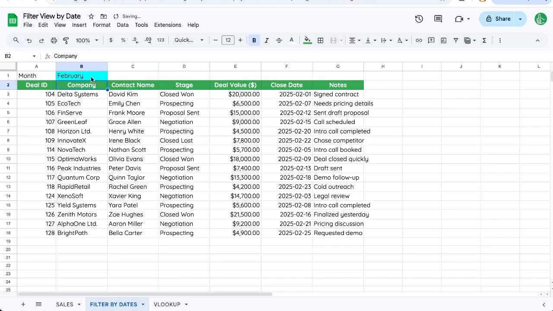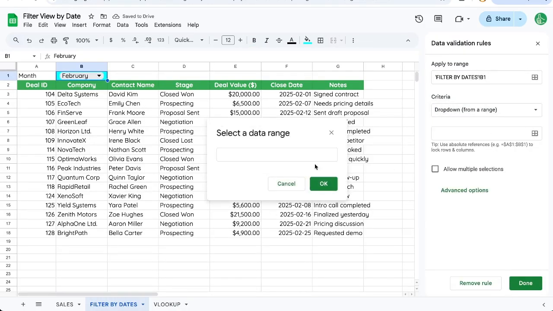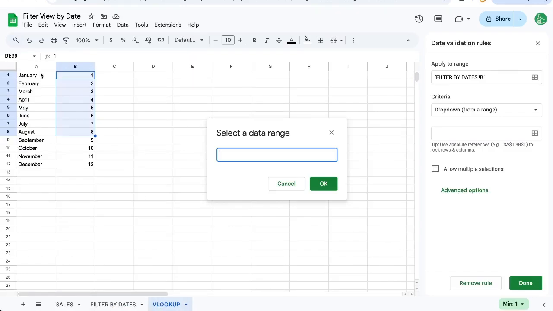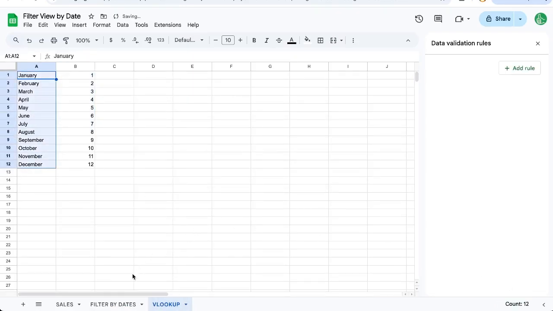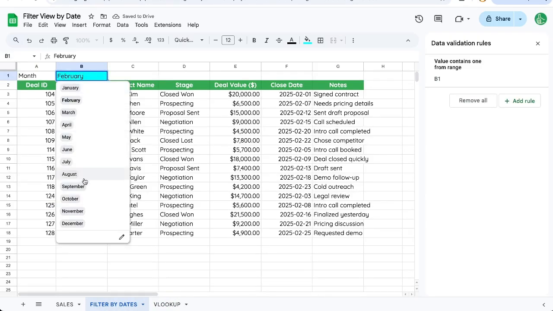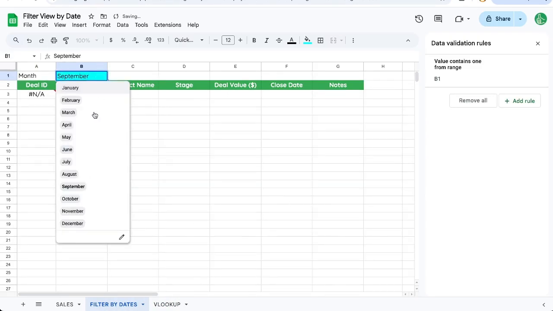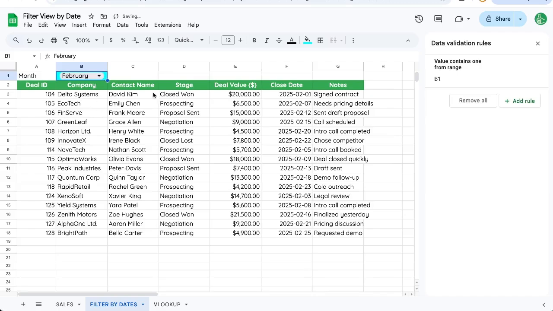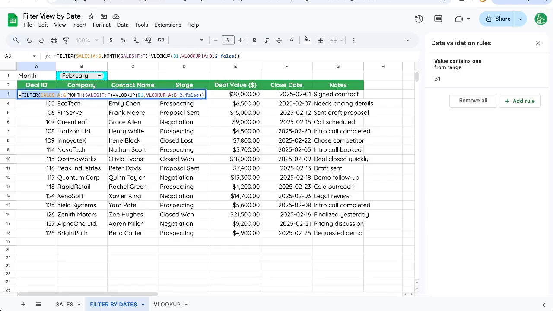We can go to February, and we can even make this a drop-down menu from our range, which is going to be our VLOOKUP table here. All of these options. Click Done, and now it's a drop-down menu. We're going to have none for January, but now we can see February. All of these close dates are in February. Isn't that awesome? It was just using this filter and making sure this month is equal to whatever the VLOOKUP is in this month we've selected.